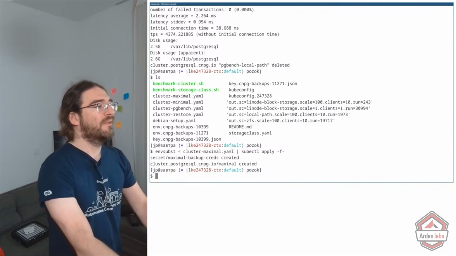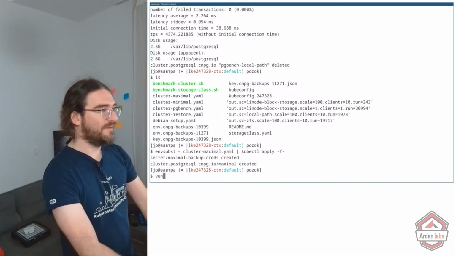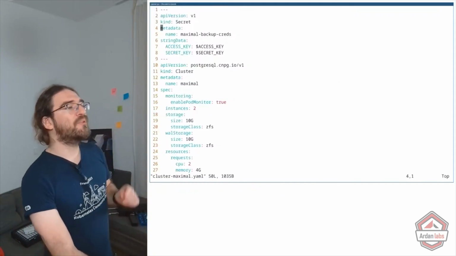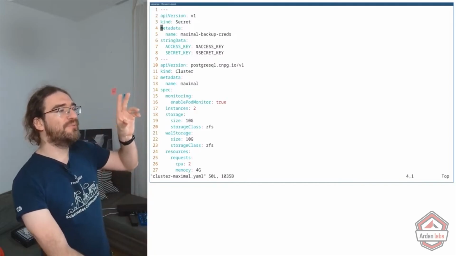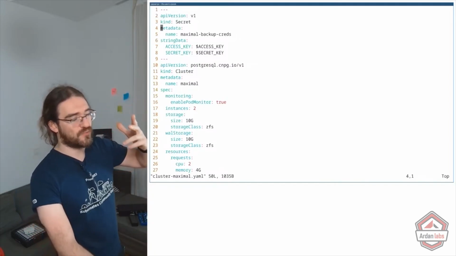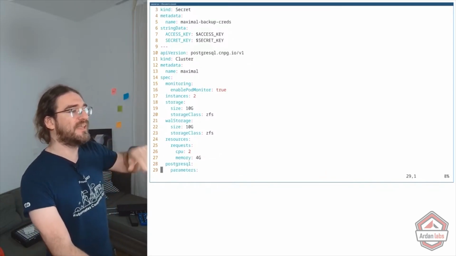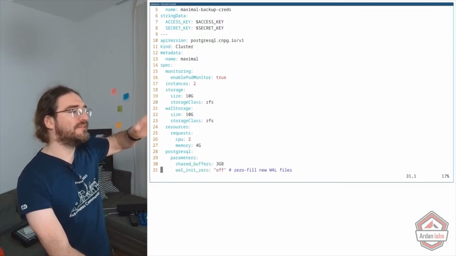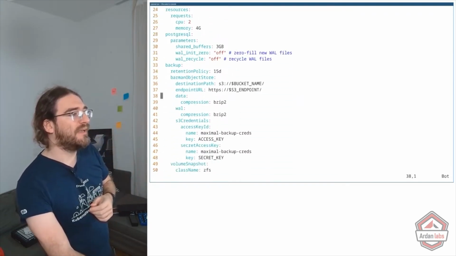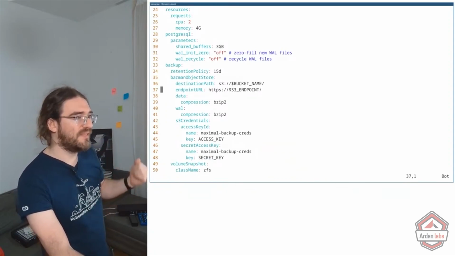All right. So what's going on here is that in cluster maximal, I'm creating a secret where I put not exactly S3 credentials, but the credentials of Linode's object store. Then I say, okay, give me a cluster with this and that, and I indicate I want to have backups to that S3 thing.